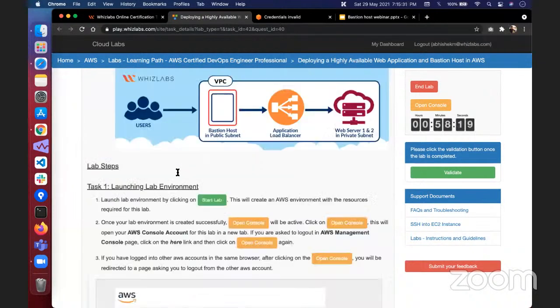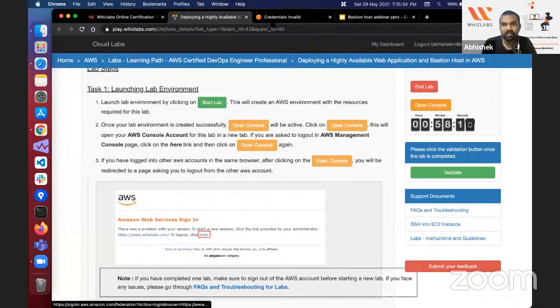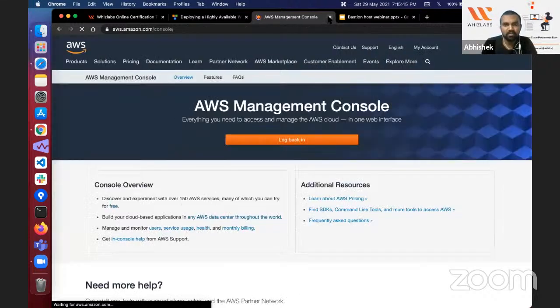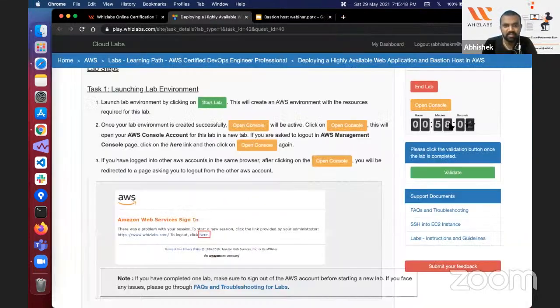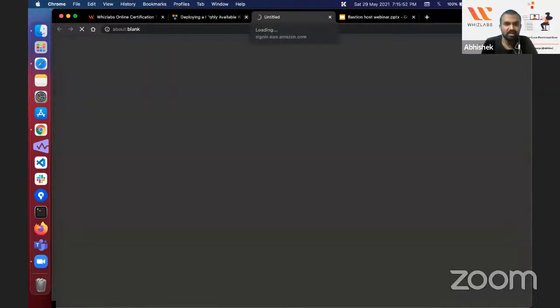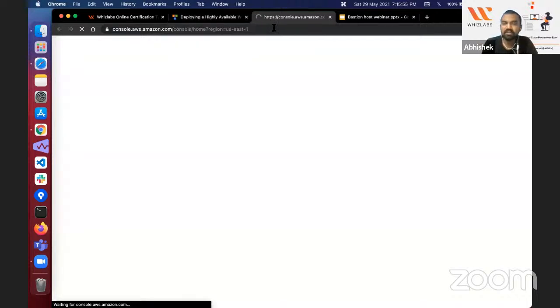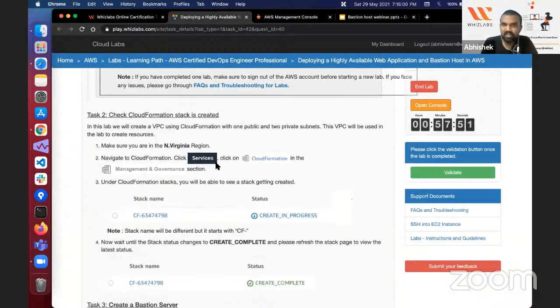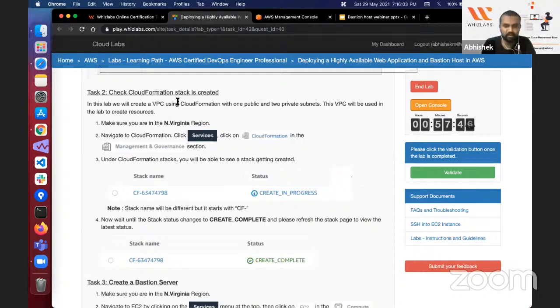To start with, since I have already started the lab and clicked on the open console button, here I'm getting one small error which says your login is invalid. So you can just click on the logout button because a previous AWS account was logged in. You may often get this error. If you are getting this, just log out of your previous AWS account and start this account. Then there will be a fresh home page present for you. And the first step is to check whether the CloudFormation stack is created or not.